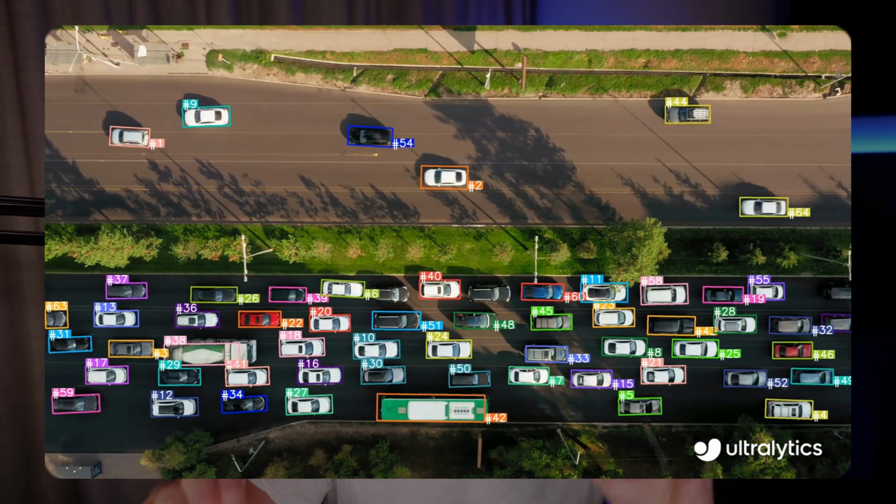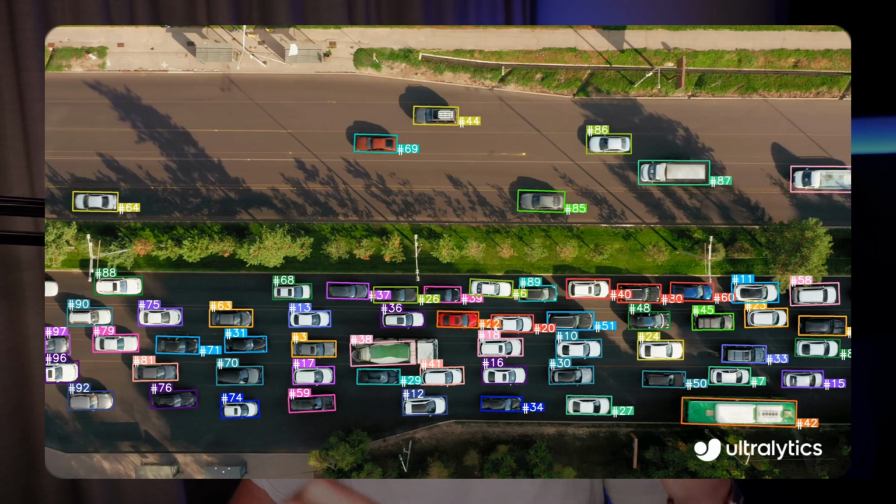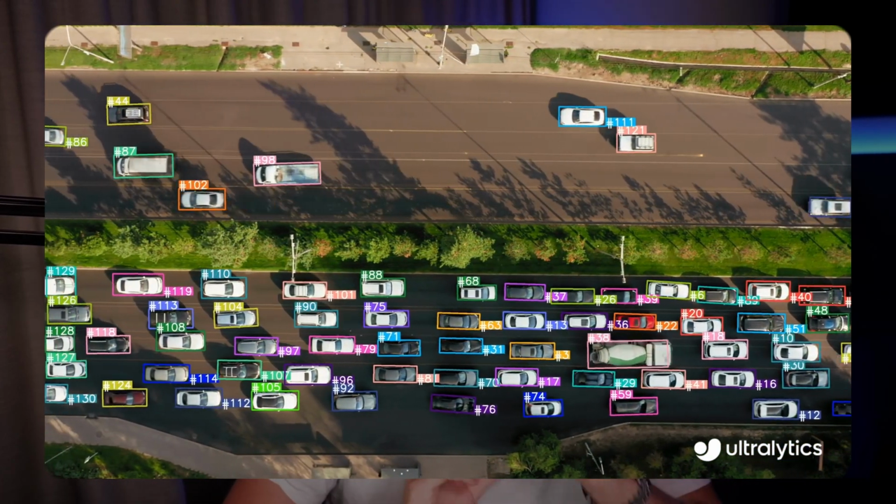We also have oriented bounding boxes, so now you can do object tracking with the YOLO8 model for oriented bounding boxes if you don't want the traditional bounding boxes, but want bounding boxes more fitted around the objects.